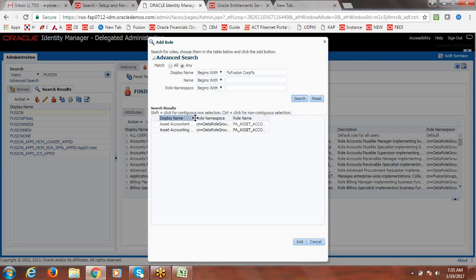Okay, these are the two data roles the system created for our corporate book. In the same way, the system will create the data roles for tax book also. The moment you create the tax book, the system will generate the data roles for the tax book with the same job roles. Okay, let's assign these two roles.